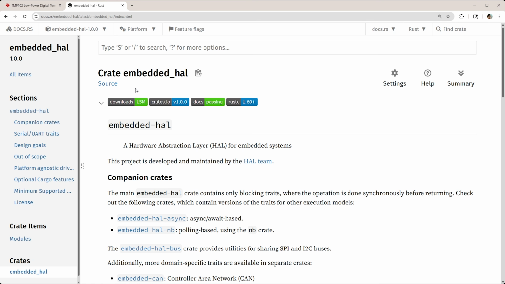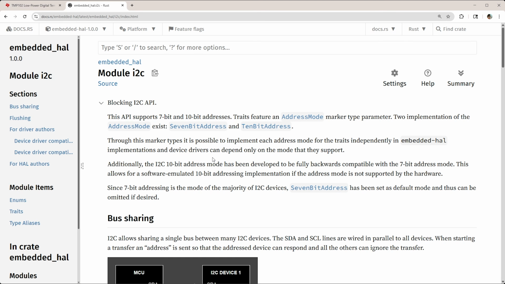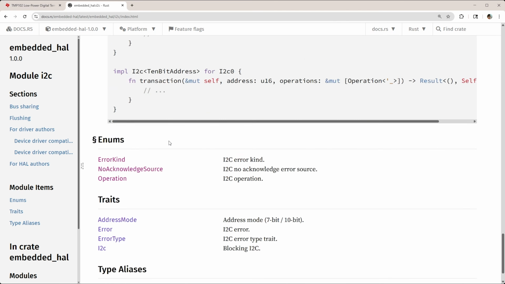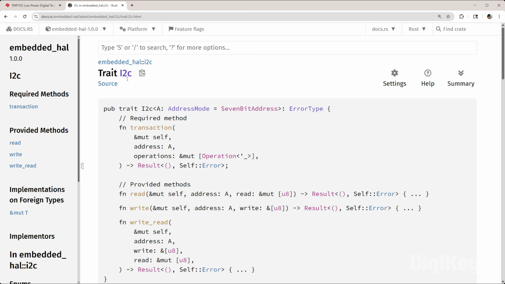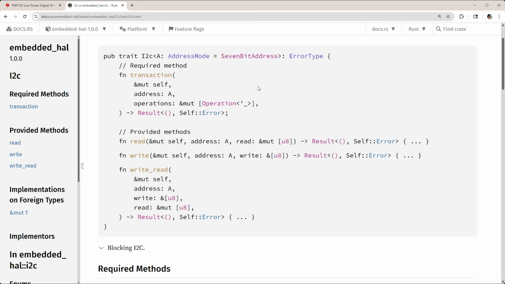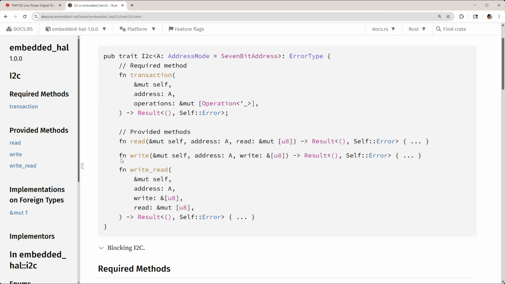trait. Let's take a look at the documentation for embedded-hal. Let's go to modules, and you can see the available modules here. So in I2C, which is what we imported with that use statement at the top of our library, we'll scroll all the way down, find traits. Here's I2C, I2 little c. And you can see the trait defined here, where anything that implements this trait must implement or define these functions.